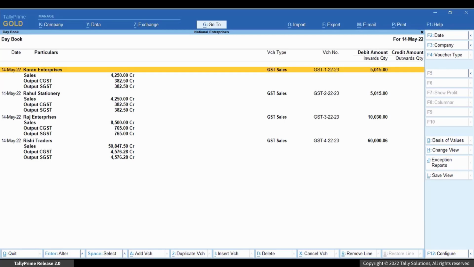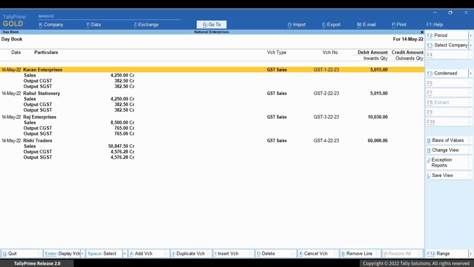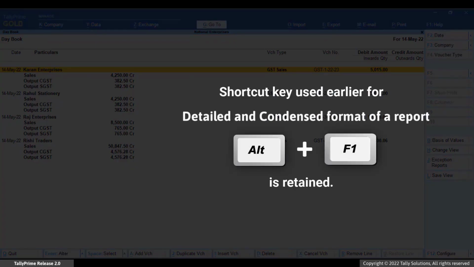Press Alt again, you can see that the action Condensed has appeared. While the shortcut key Alt F1 to view a report in the detailed or condensed format is retained, the action is provided under F5 in the right button bar.